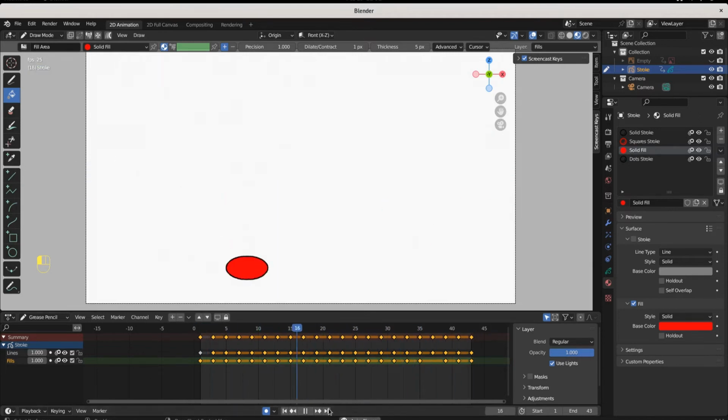Something weird happened right there. So now we got fill, and there's our fill. We missed a keyframe, and now we got it. All right, so this is super fun right here. There's your bouncing ball. Now it's just bouncing on the clear thin air.